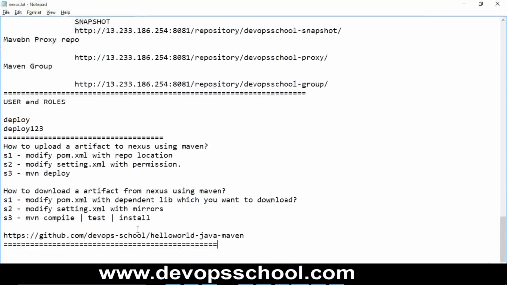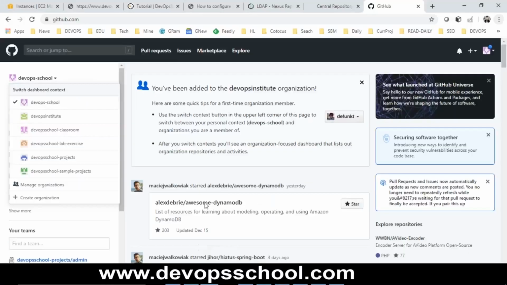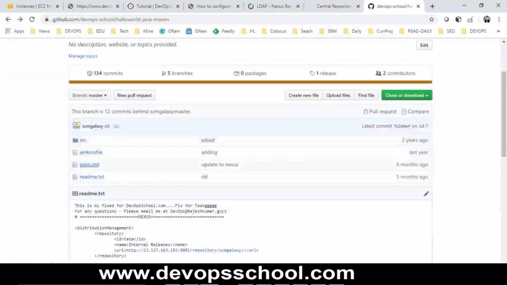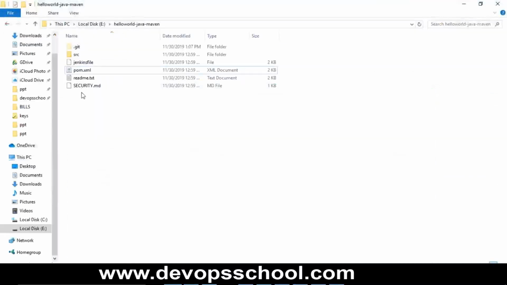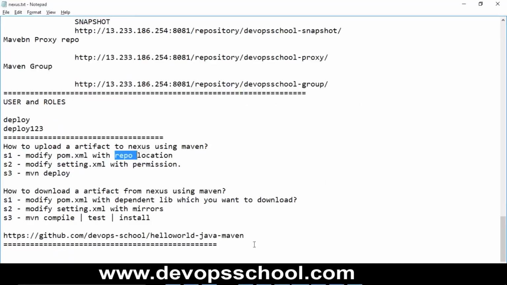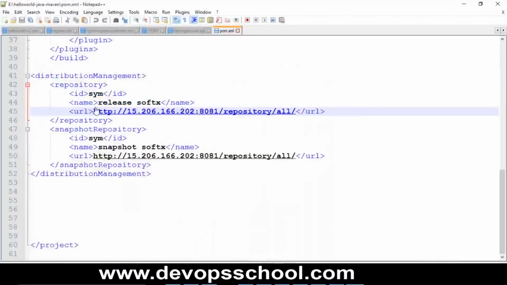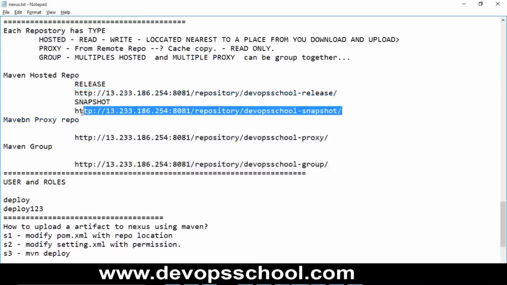So let me do that. Modify pom.xml with the repo location. So here is pom.xml, and modify the location. This is the location of the hosted release type repository. This is the release, and this is the snapshot.